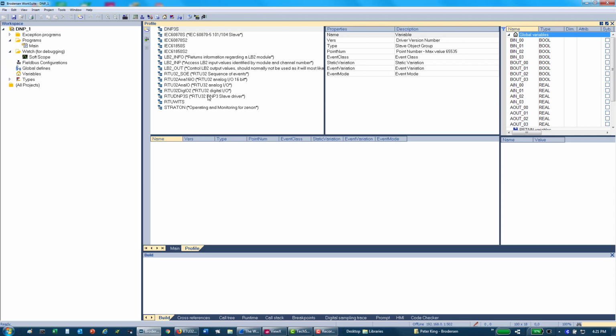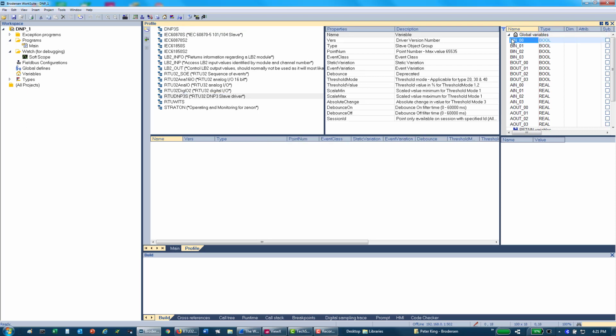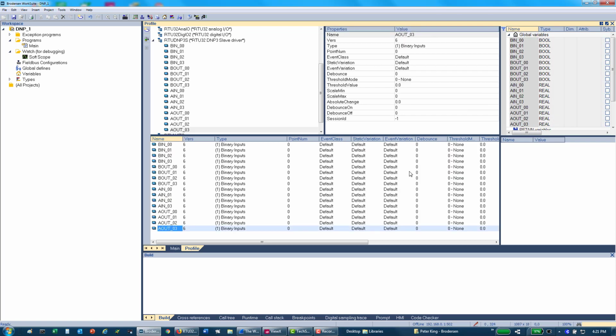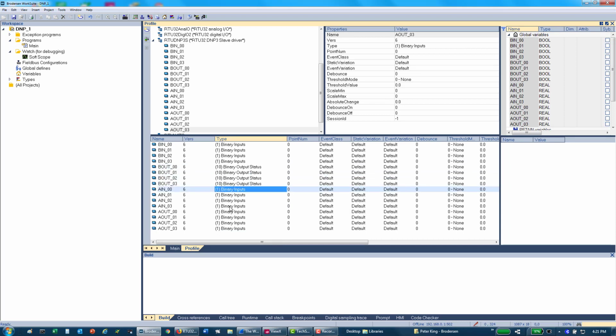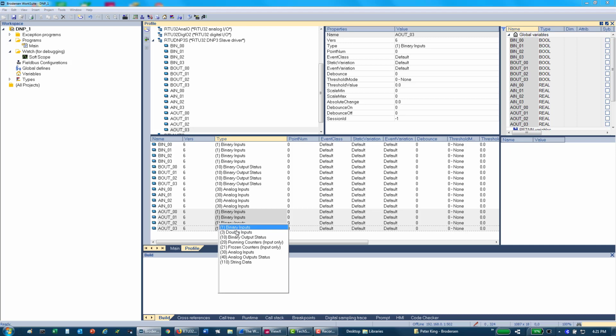If we went to the DNP table, we could drag all of these variables into the DNP table. By default, it made them all binary ins. We know that these ones, using shift and double click, change them to binary outs, analog ins, analog outs.